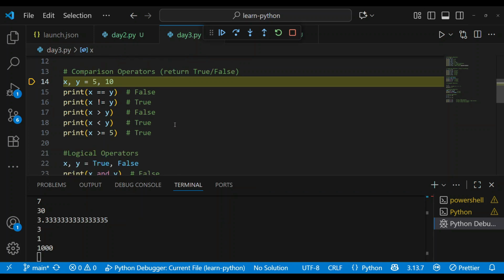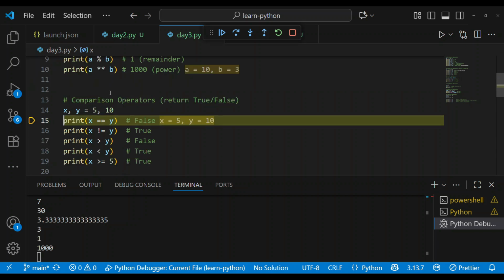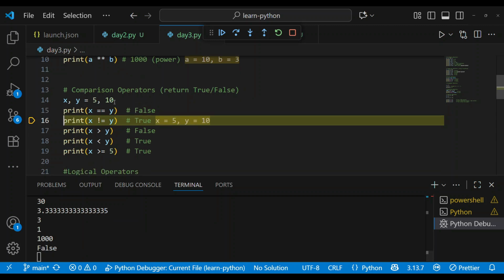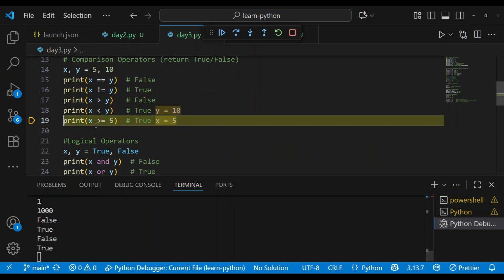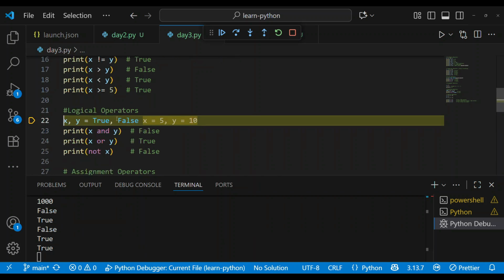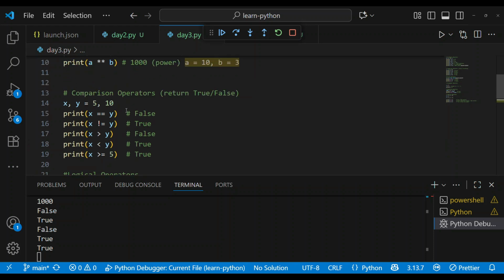Comparison operators. Again, we have two variables. We have 5 and 10 assigned to x and y. Now the focus is on the operators. x equal to y. Is x equal to y? Is it true? No, it's not true. But x is not equal to y, which is true. That's why you see true here. Is x greater than y? Is x less than y? x is greater than or equal to 5. Answer is true. That's it. These are the comparison operators.